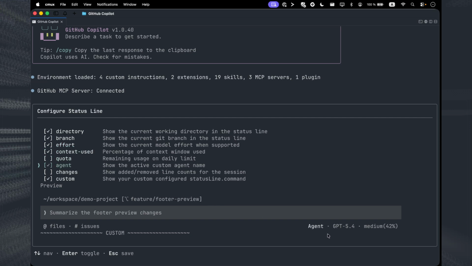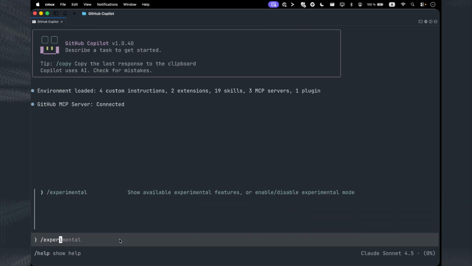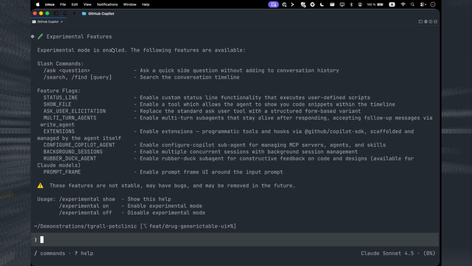In my case, what I want to show is custom, that you see last in the list, that allows you to show some custom information at the bottom. To do that, you first need to run /experimental on, so it's enabled, and you can see we have the status line feature flag on.